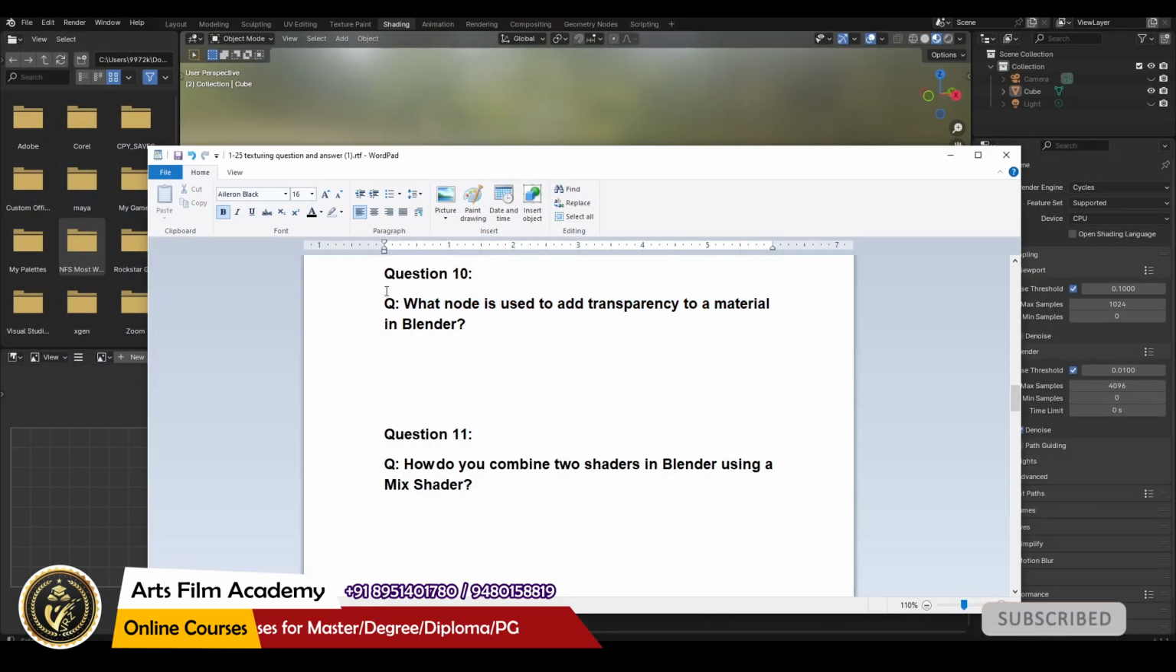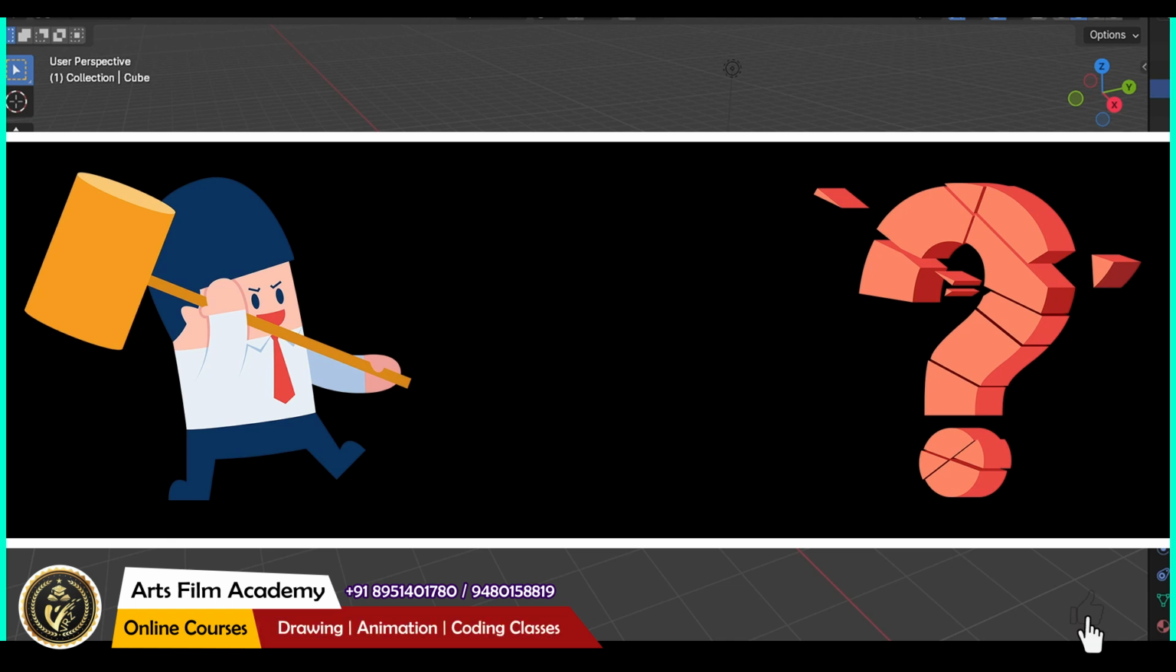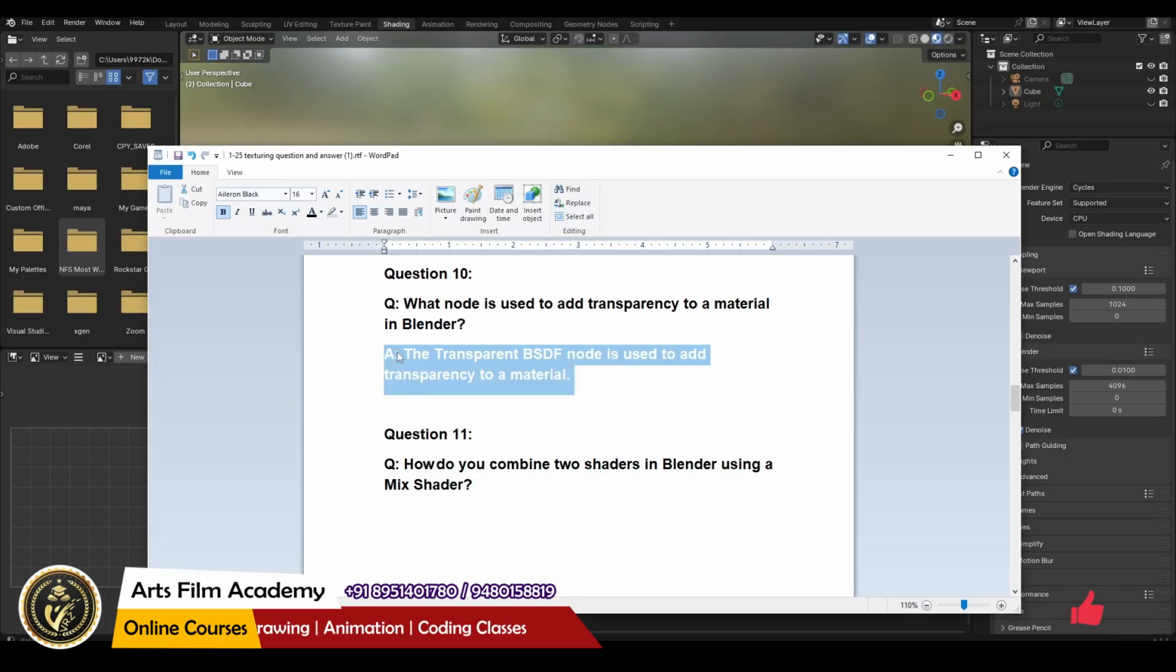Question 10. What node is used to add transparency to a material in Blender? Answer: the Transparent BSDF node is used to add transparency to a material.